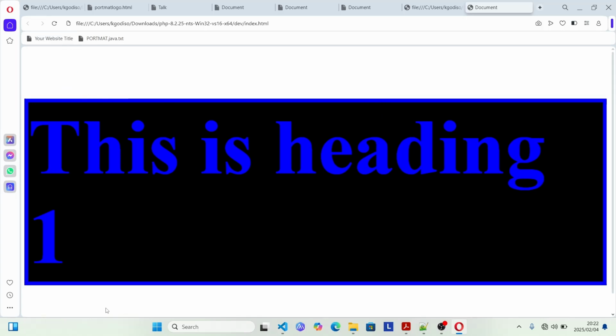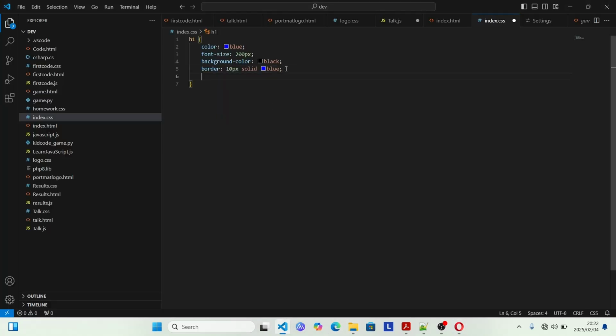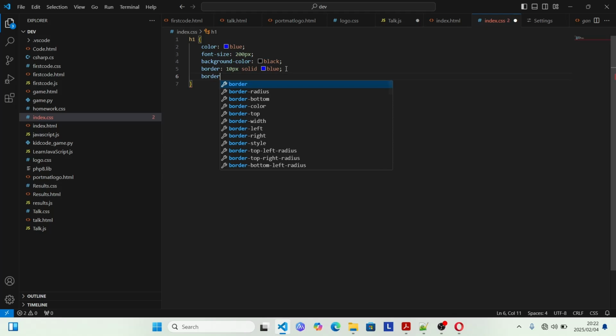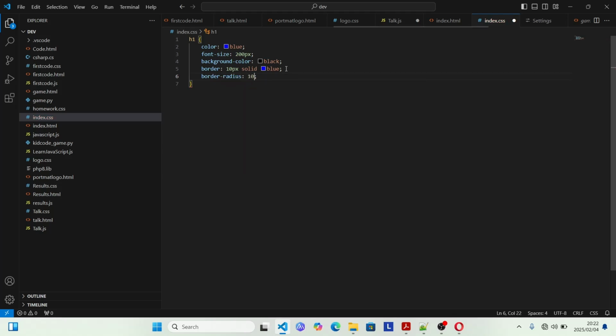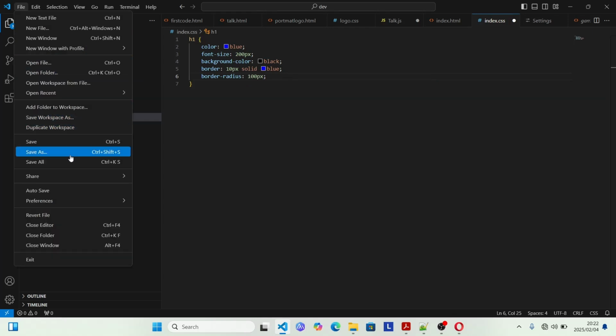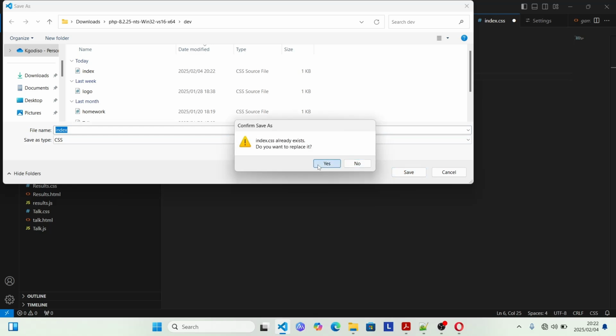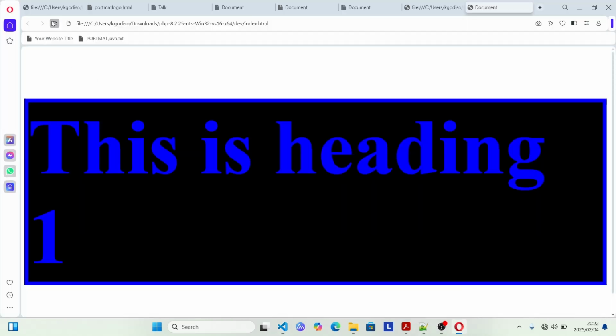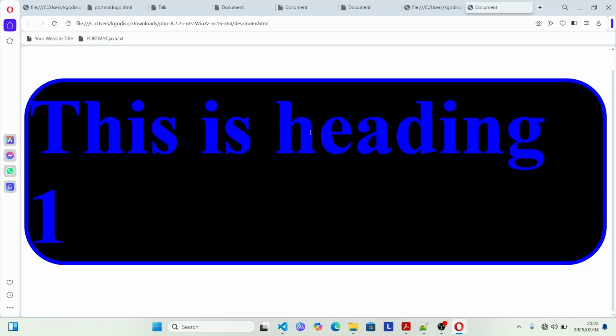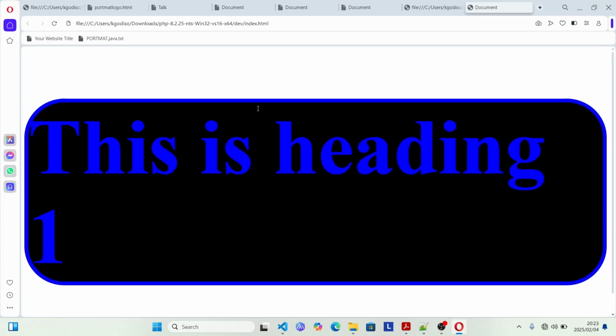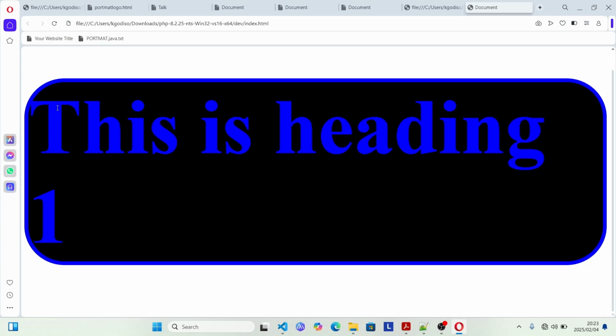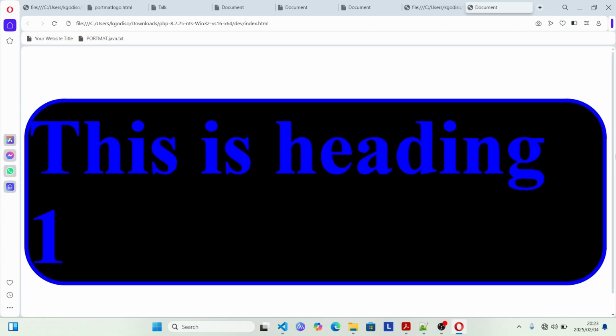It's now blue, and you can as well maybe change the radius of your border. So let's add border radius. Let's make it 100 pixels in this case. Go to our web page and refresh it. Now you can see the border radius has changed. It's no longer corners, it's at least roundish.